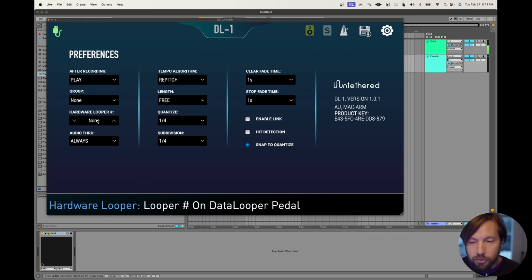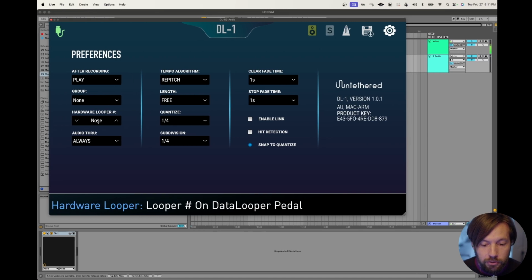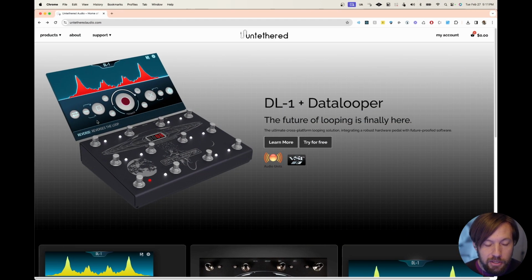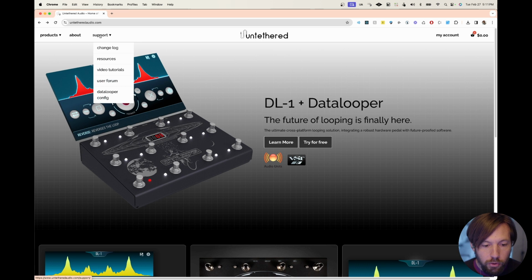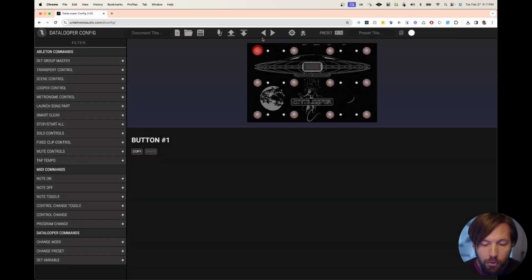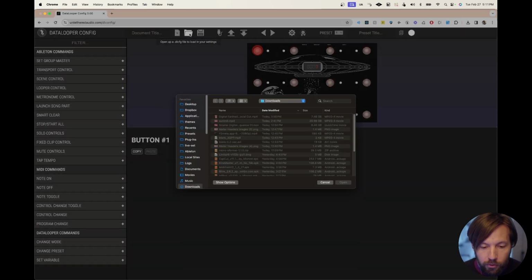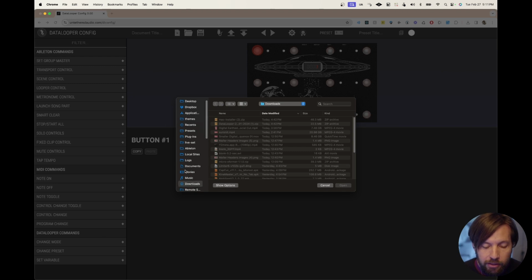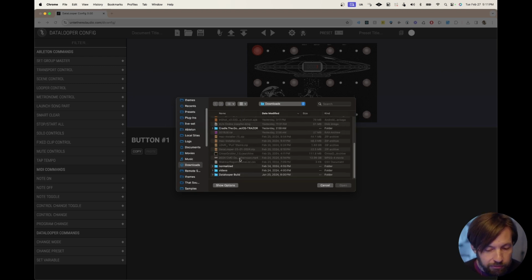Let me show you the easiest way to understand that. Let's go back to the Untethered Audio website here, and we're going to go over to support and go to this DataLooper config. This piece of software, which runs in Chrome, allows you to connect to your DataLooper pedal, load up different configurations, and then send different configurations to the pedal.